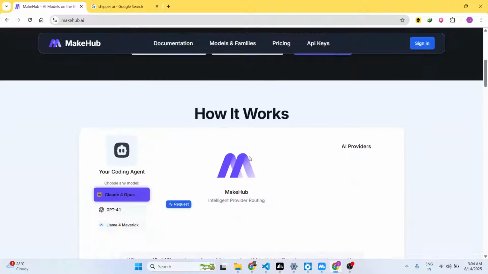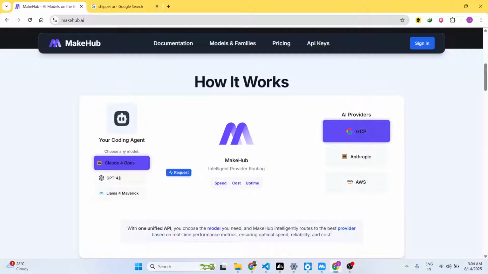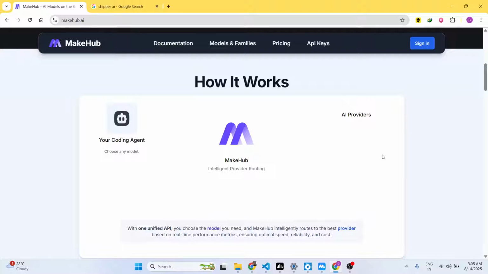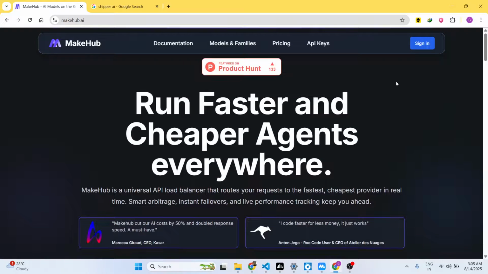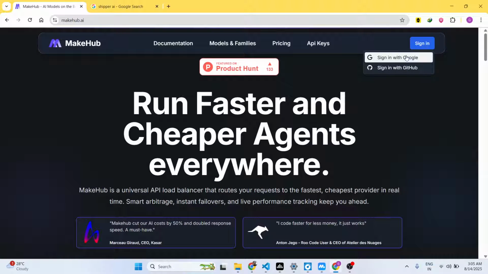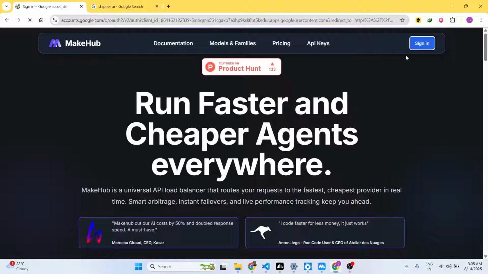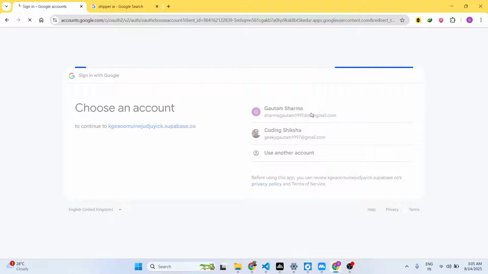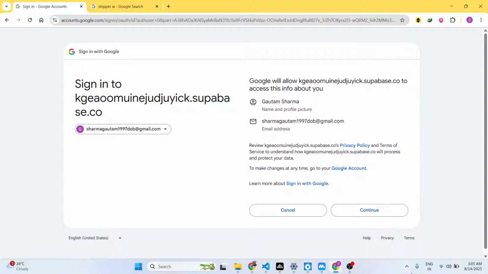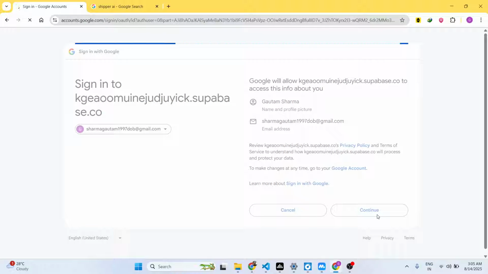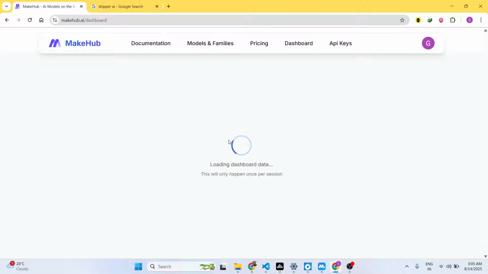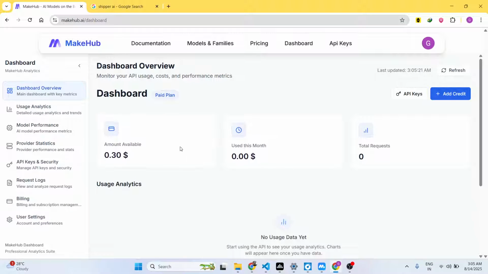It basically has all the AI models such as Claude, GPT, Llama from all the popular AI providers such as Google. What you need to do is log in with your Google account here. Simply create an account here, and after that you can access any AI platform from the single dashboard. It will now redirect you to the dashboard area. It gives you sample credits whenever you log in with your Google account.